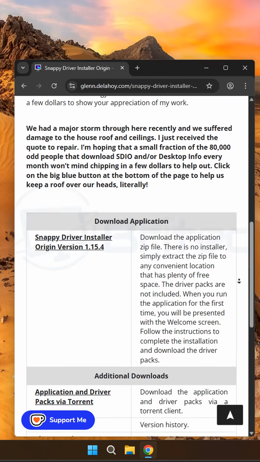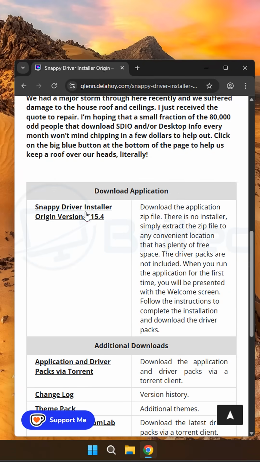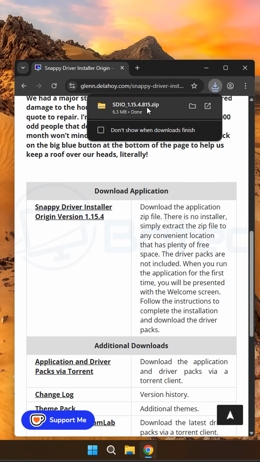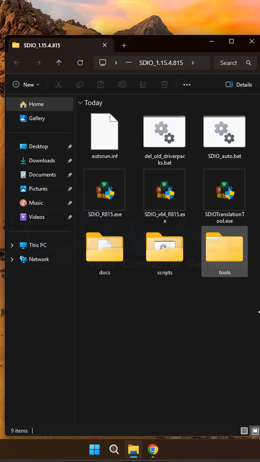Now, glenn.delahoy.com offers a free application called Snappy Driver Installer Origin. Make sure you get this version here, done by Glenn Delahoy, because this is the proper version that you want to use. Download it and unzip it.